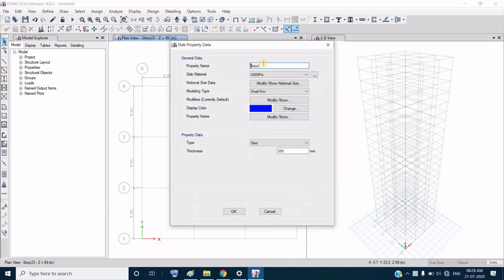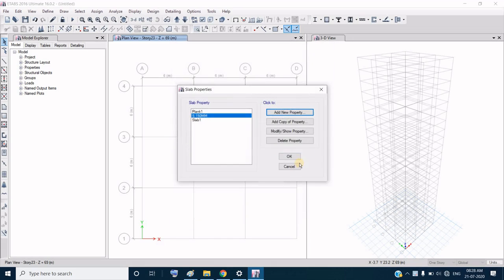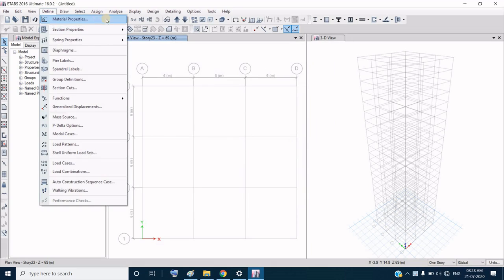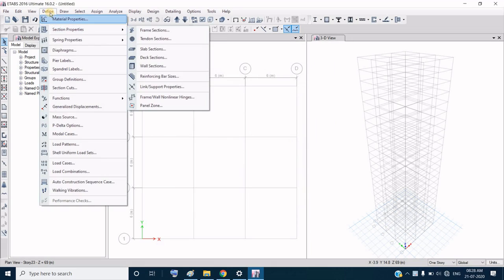So add new property, slab thickness is 150 mm, material will be M40, thickness will be 150, press OK. Now we have to define material properties as well as section properties.